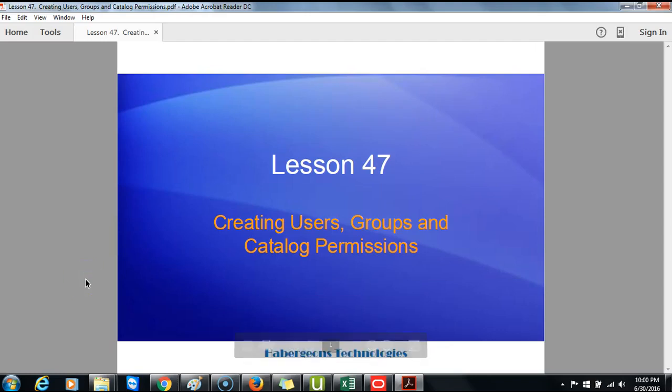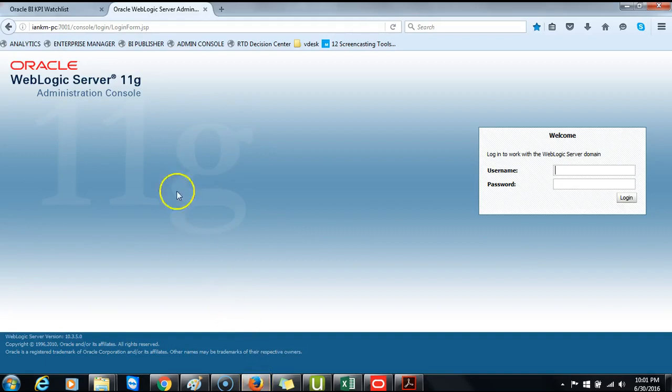Lesson 47, creating users, groups, and catalog permissions. This lesson walks you through the process of creating users, groups, and catalog permissions. To proceed with this lesson, you will need to log into the Oracle WebLogic Administration Console server by following the URL which you saved for the administration.